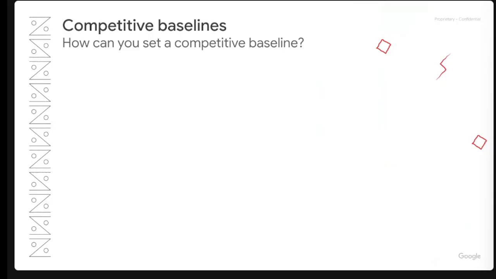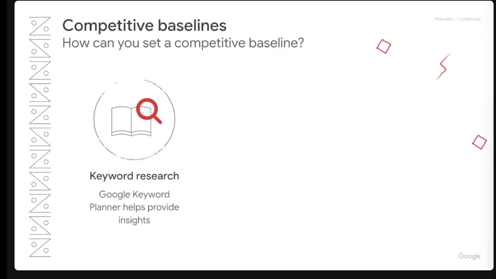Okay, so now that we understand the importance of competitive baselines, let's evaluate how you can set a competitive baseline. Firstly, you need to begin with keyword research.